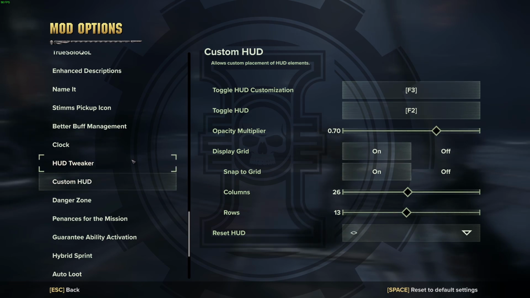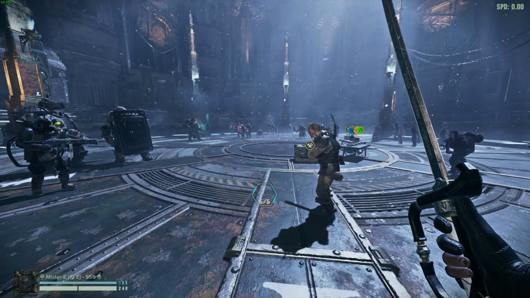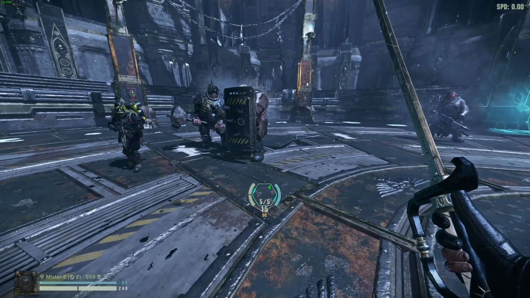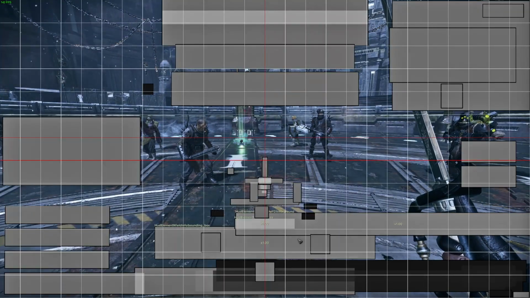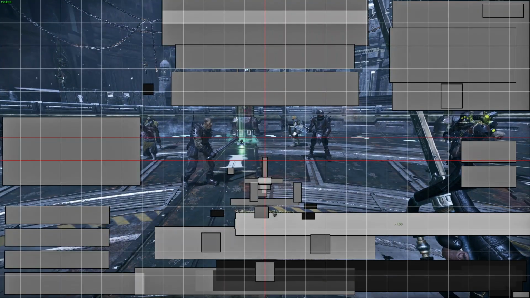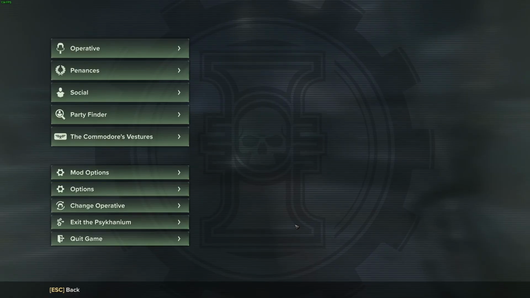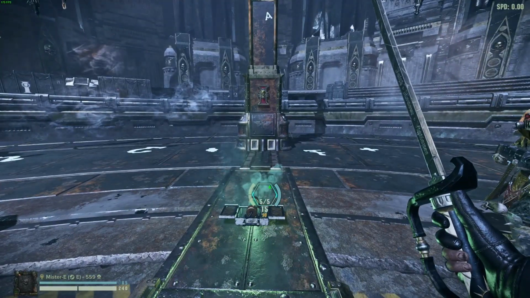And then Custom HUD is sort of the linchpin that holds it all together. Custom HUD is how you get everything repositioned on the screen. Although you can do everything with Custom HUD with HUD Tweaker as well. Custom HUD just makes it really simple to grab and drag and drop, but you can use HUD Tweaker to do everything that Custom HUD can. It just is a little bit more finicky is what I'll say.